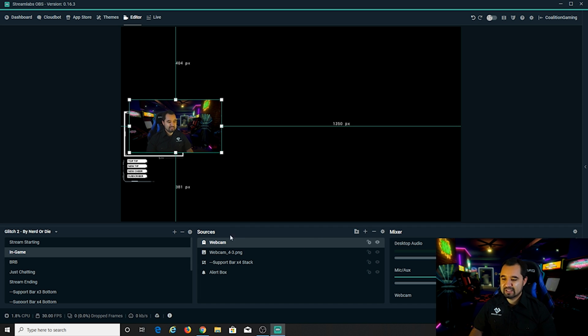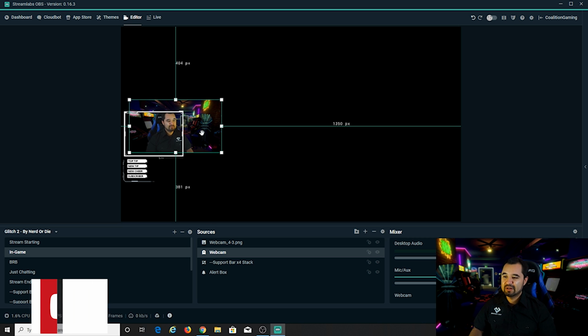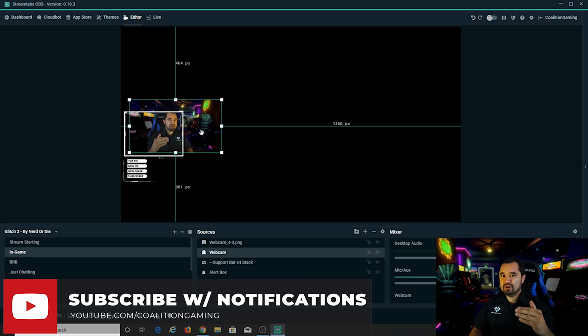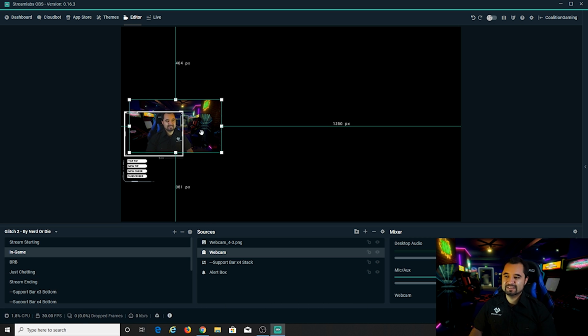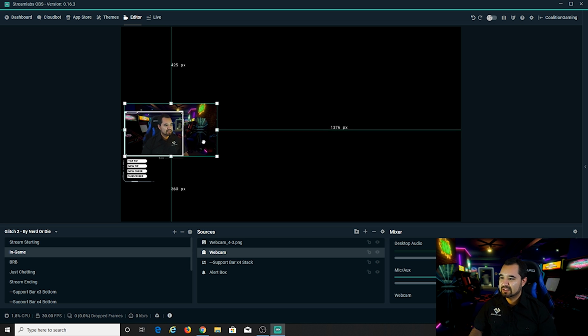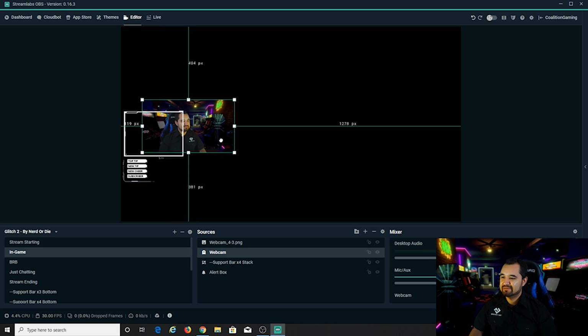So I'm going to move it here. I'm going to select webcam and just drag it down. And then you see how the bars now appear over me. The webcam is now behind the overlay, but above the gameplay. So when I add a game source, we'll be fine. So we're going to drag this into place, or rather, I'm just going to adjust.